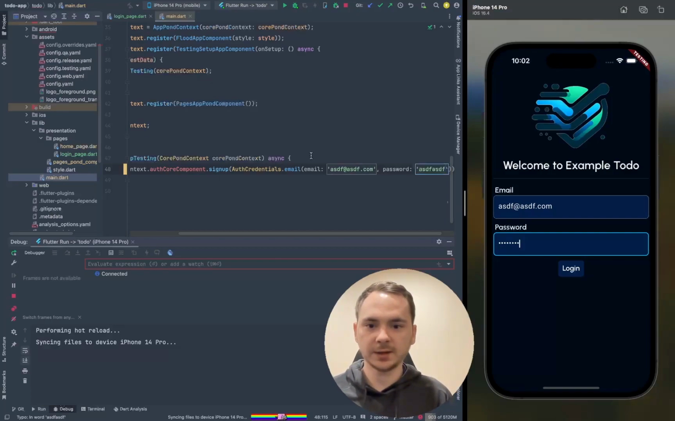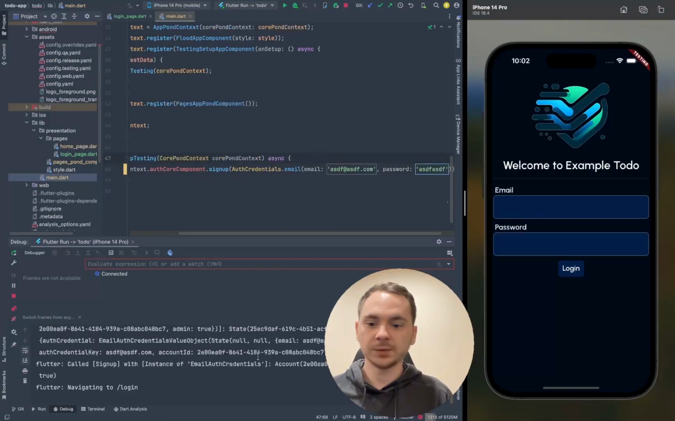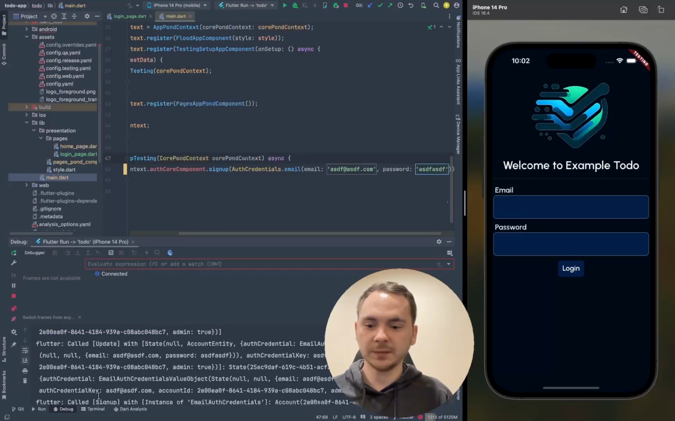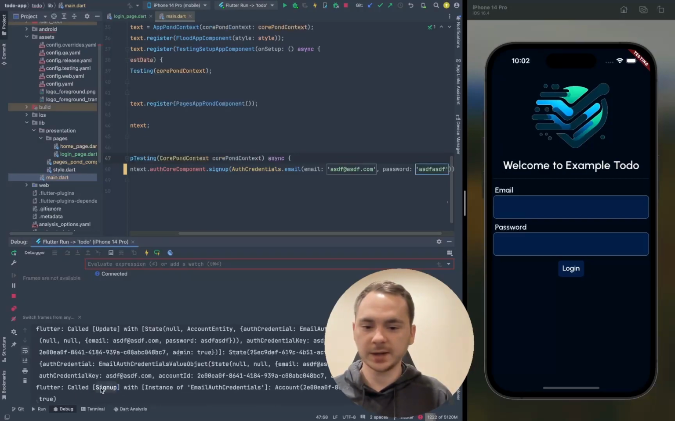We're going to go ahead and start the application here. And we'll see in the logs here that we have signed up for a new account. You can see that we have called signUp and we have an account that was created for us.